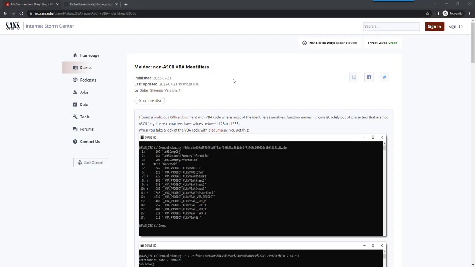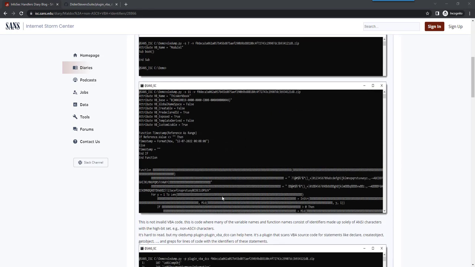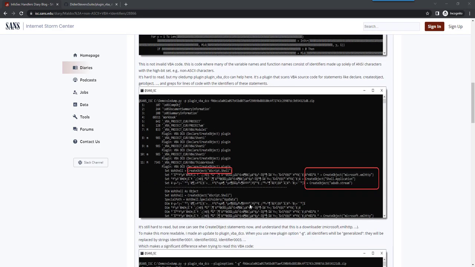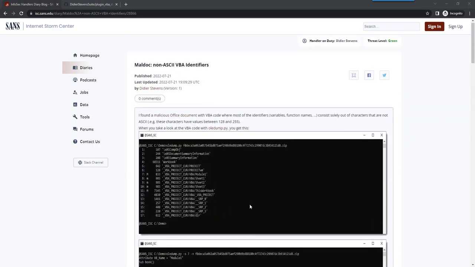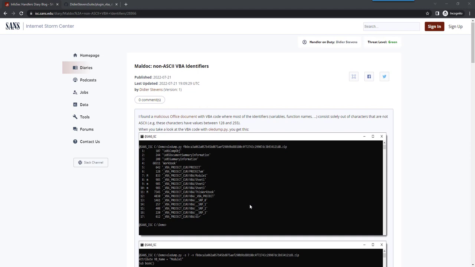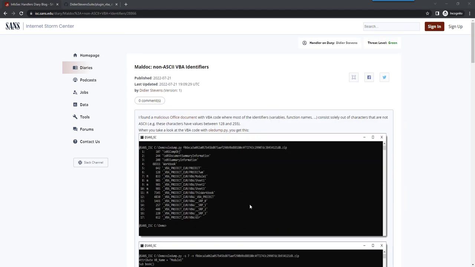In this diary entry, Maldoc non-ASCII VBA identifiers, I analyze a malicious document where the identifiers, function names and variable names, are actually not ASCII characters. So the characters that are being used have the high bit set, so the byte value, 8 bits, the high bit is set, and so this is not easily readable. And I have a plugin that can help us with that, and that's what I'm going to show here. I'm first going to explain the plugin, and then I'll do the analysis of this sample.